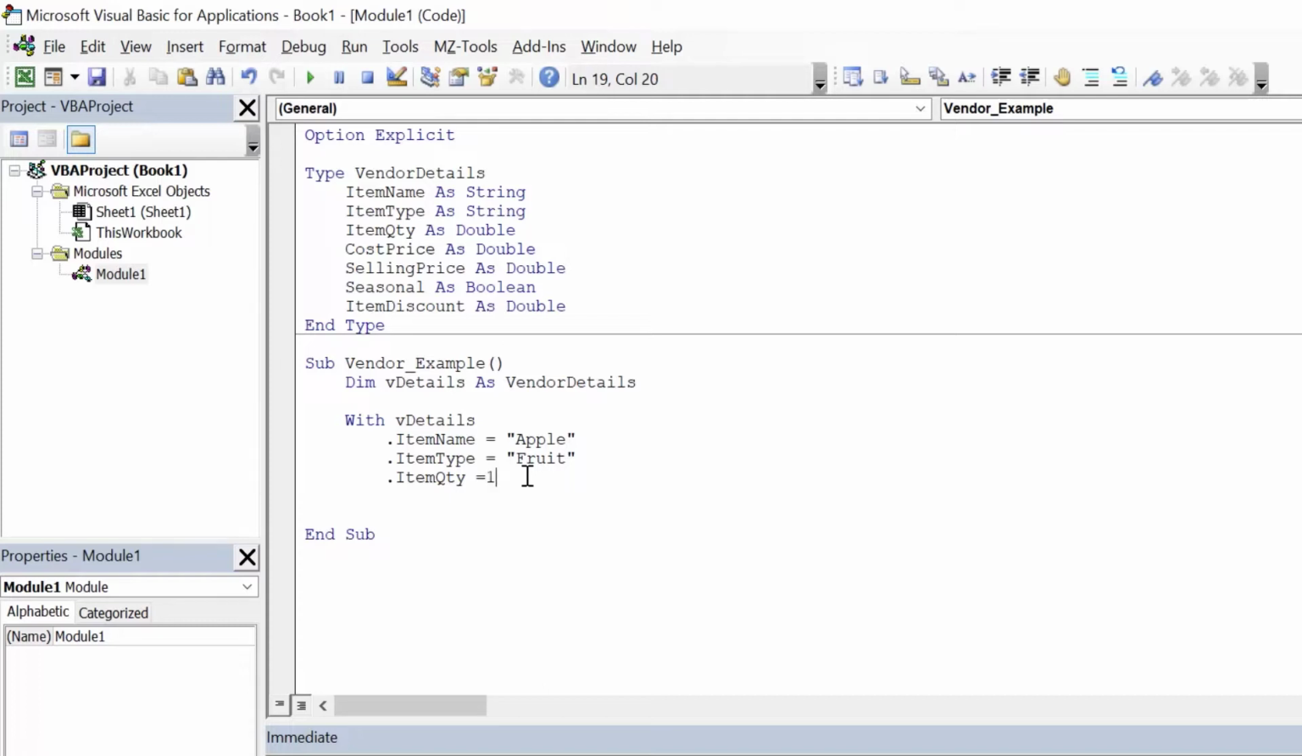Let's say it's 1 kg. So I'm going to type 1. And the cost price is 45. And I decide that the selling price should be 65. So I can put all those details here.